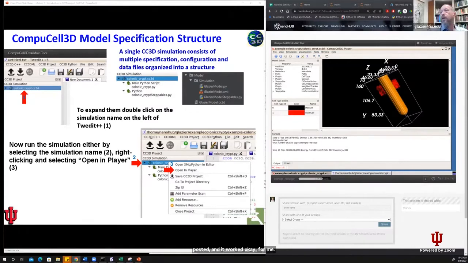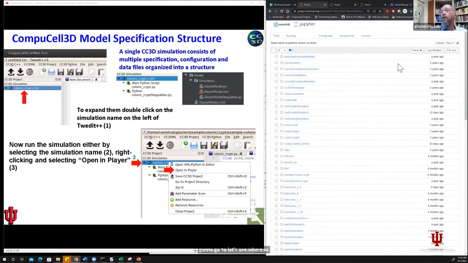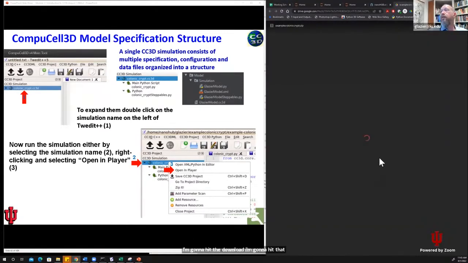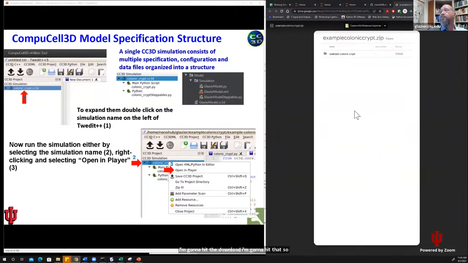So why don't we try it all together one more time? Let's see, where's my... I'm going to go here. Could you put the link to that folder in the chat again, please? Yes, I just posted it a second ago. Okay, so let me do it myself. I'm going to hit the download. I'm going to hit the colonic crypt example, and I'm going to download it. I've already downloaded it, so I'm not going to download it again.